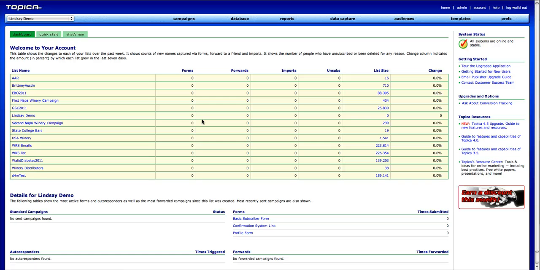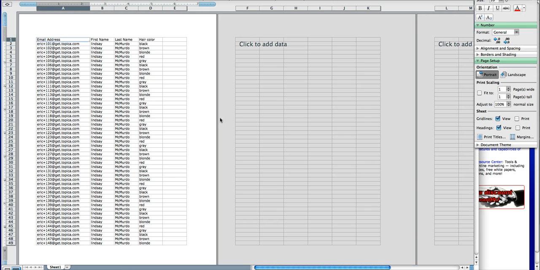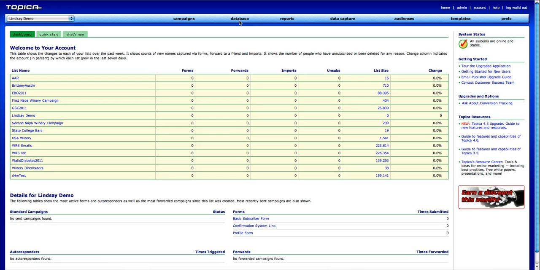Today I'm going to show you how to import a list into your Topica account. First, I'm going to take a look at my file. I've created a comma-separated file in Microsoft Excel, and I have 4 columns in my file. The first one's email address, then I have first name, last name, and hair color. So now I'm going to go back to Topica.